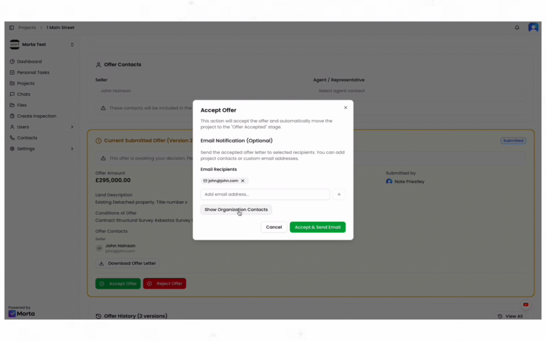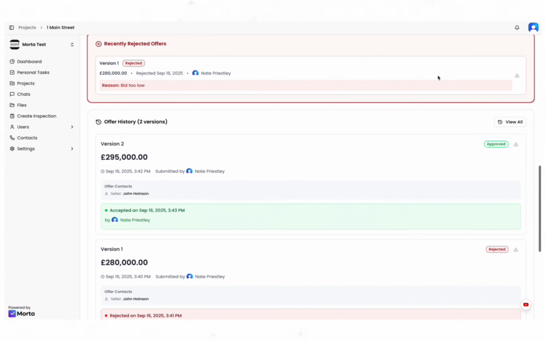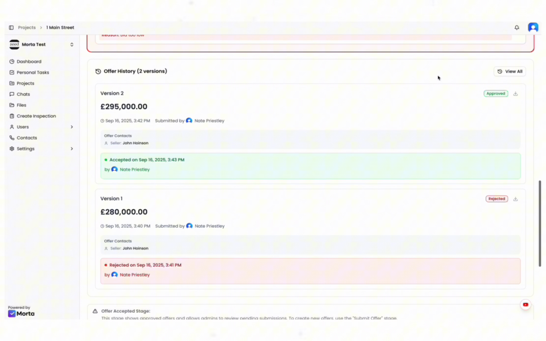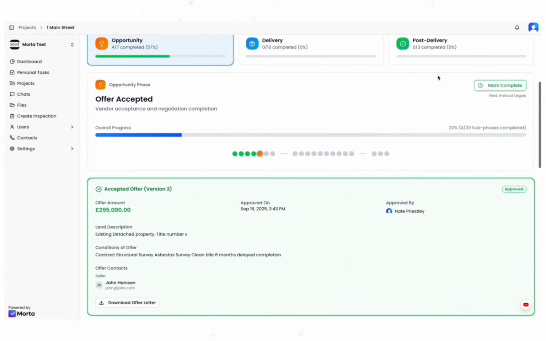You can even add your organisation contacts, the contacts that you've put in the system, or your colleagues, add an email address, whatever you want. But yep, we've accepted the offer. I'm going to confirm accepted. So John gets a lovely little email as well saying, congrats, you've accepted an offer on this property. We now have an accepted offer, and our next port of call will be to instruct legals or instruct the contract to be formed with the agent, however it works in your country.